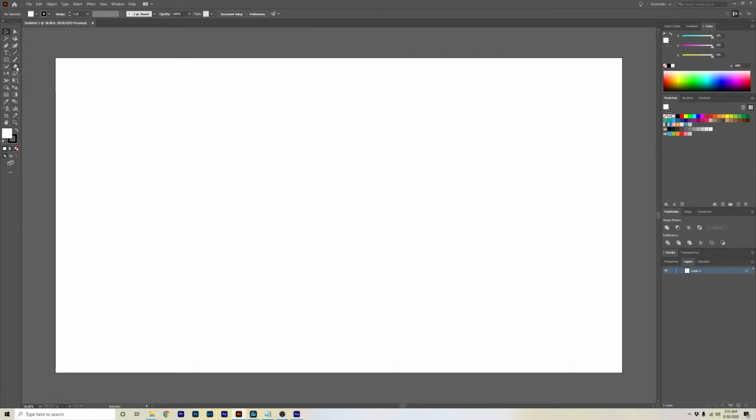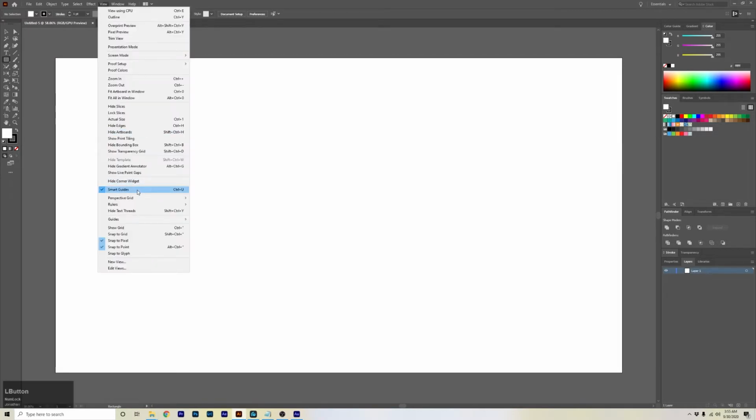First things first, let's create a background by clicking this rectangle tool and then clicking up here. If you don't have these little smart guides here, they're literally called smart guides, go to View, Smart Guides, or Control U.